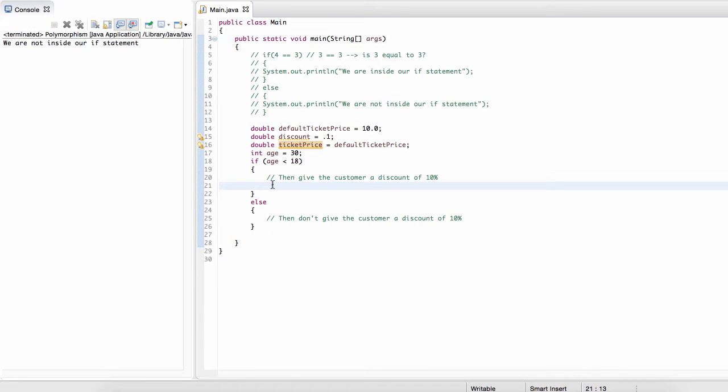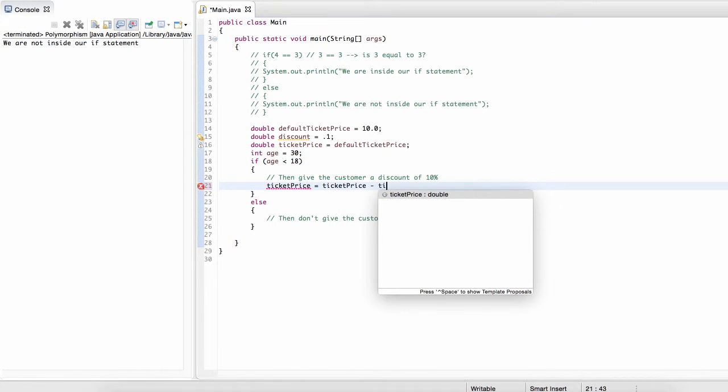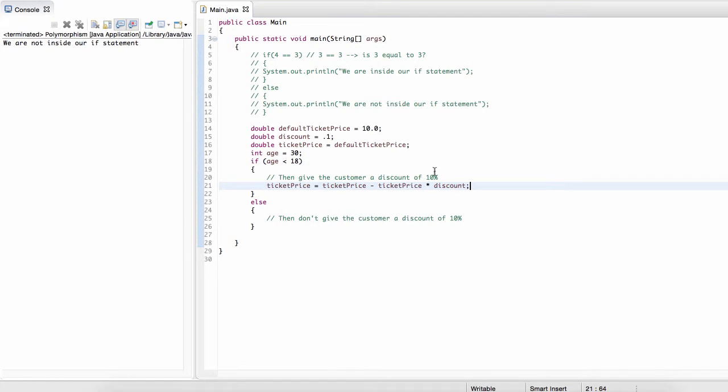Okay, so if a customer is less than 18, we're going to take our ticket price and then subtract the ticket price times the discount. So our ticket price is $10. Then we're subtracting 10 times 0.1. Remember, our discount is 0.1. 10 times 0.1 is 1, so then our ticket price is just going to be 9. And we can print this out.